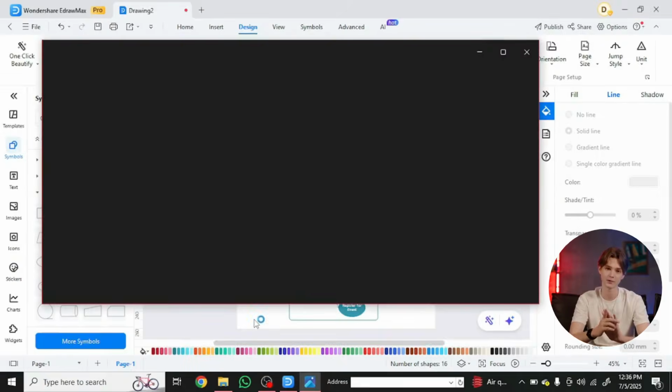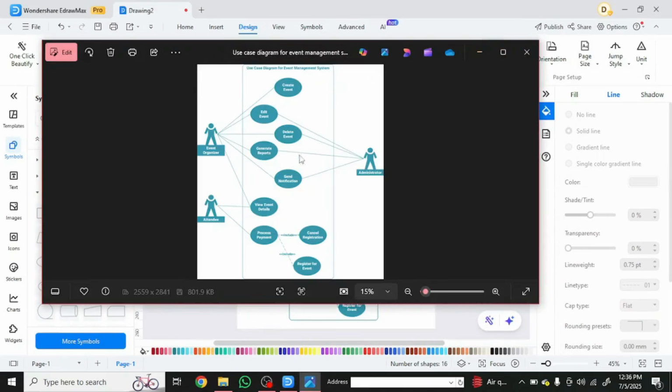By following these steps, building a use case diagram for an event management system becomes simple and effective. Instead of spending hours formatting manually, EdrawMax allows creators to focus on system logic, producing a clean, professional diagram ready to support development and planning, visible thinking, efficient expression.